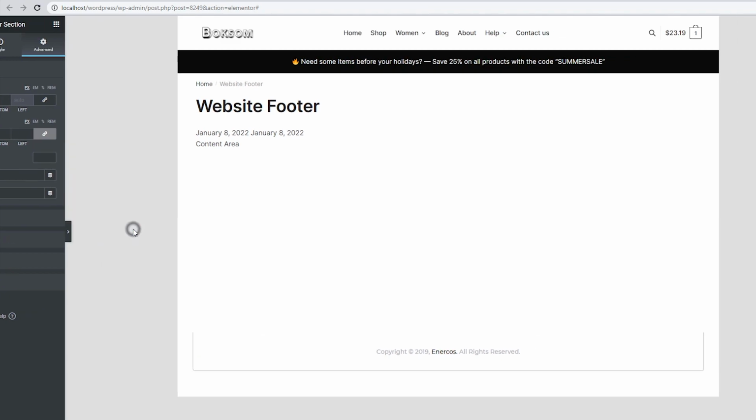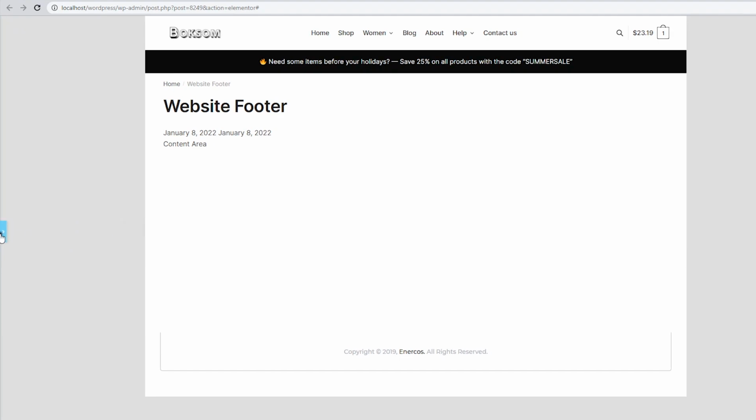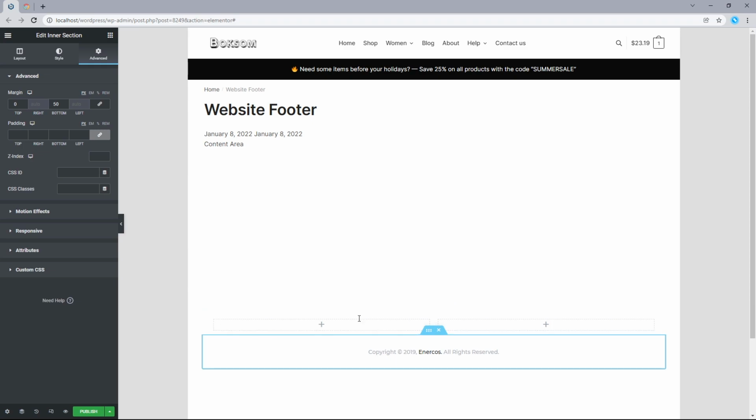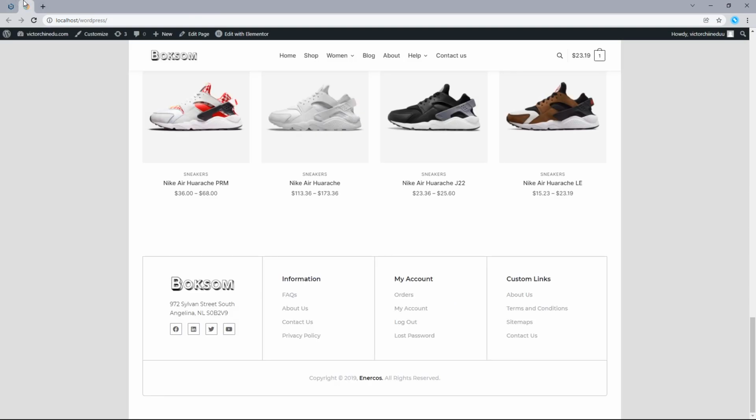Now if I close this up, we can see this looks much better. Opening this up, let's move on to making customizations to our top section. So the very first thing we'll have here will be our website logo. We have a text editor and we have social icons.